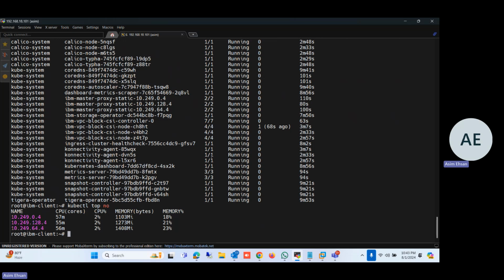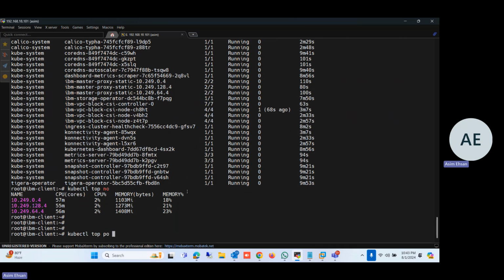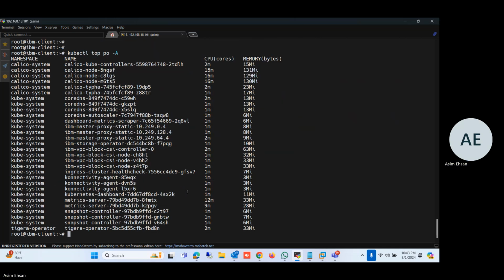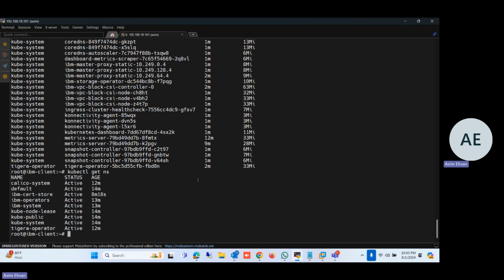But when you are going with a cloud provider based Kubernetes service, then they will give you most of the things pre-installed. And you can see the load here, top pod, all namespaces. Okay. And here, kubectl get namespaces. So these are all the default namespaces created by IKS. So Calico contains all the CNI. These are some certificates. Okay.